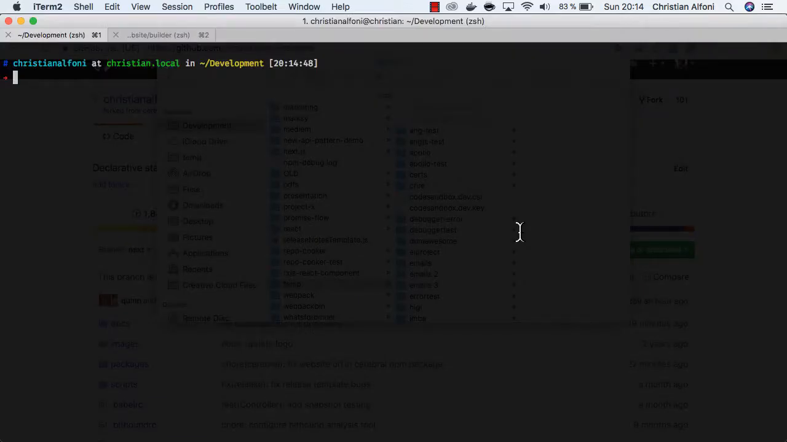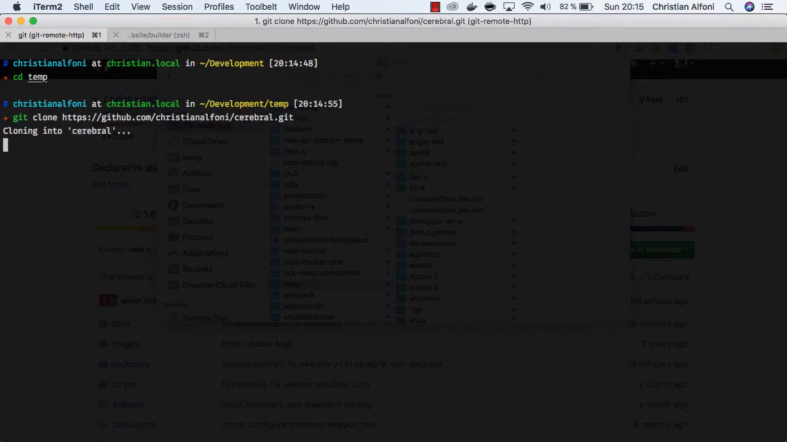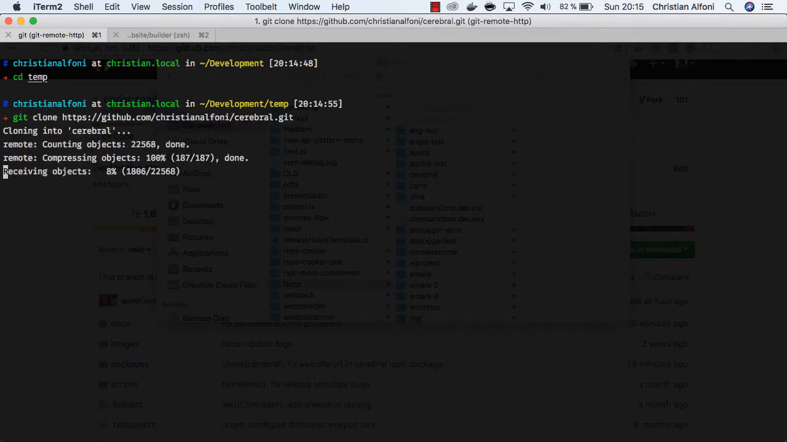What I do is go to my development folder, and I'm actually going to go into my temp folder here. And I write git clone, and I paste the URL. Now this brings the repo down to your computer.